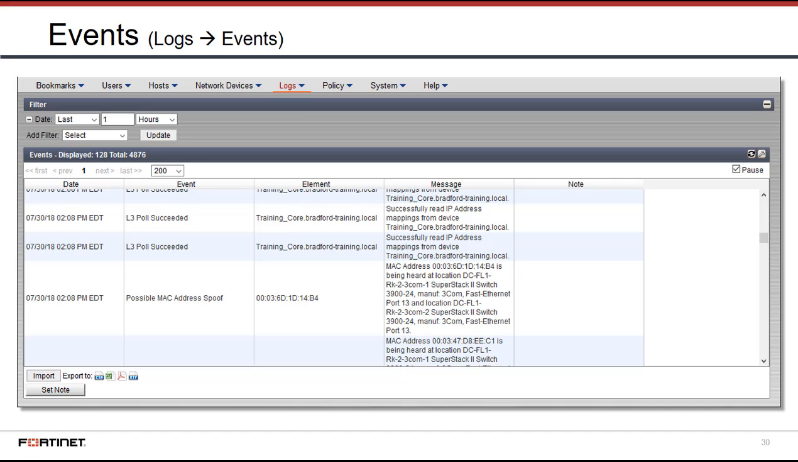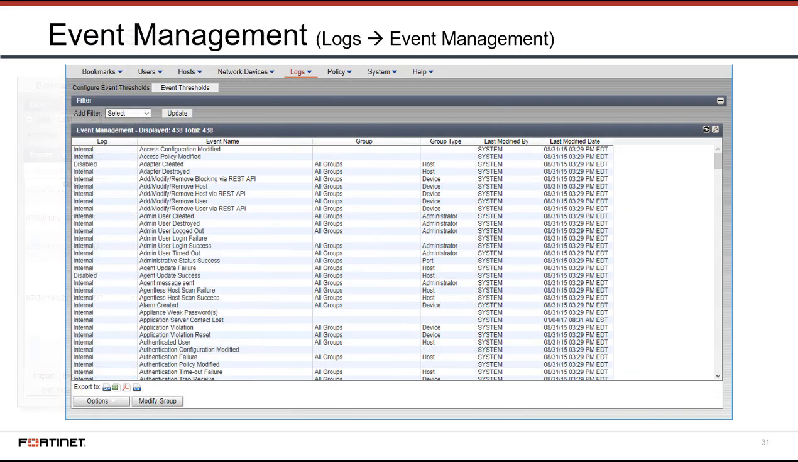What events are generated or can be generated is configured in the Event Management view, also under the Logs menu. Under Logs, Event Management, we see a list of all the possible events that can be created. In the title bar, it shows there are 438 different possible events that could be created on this Fortinet system. So there's a lot of different ones. They're not all necessarily generated by default, and it's up to you which events are generated. There are also a few other options you can configure.